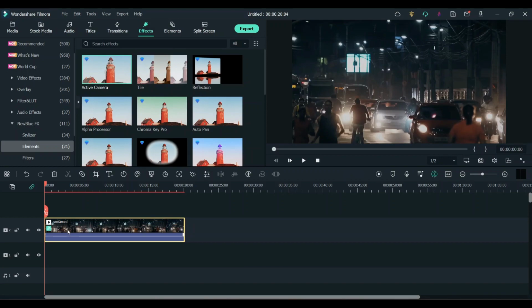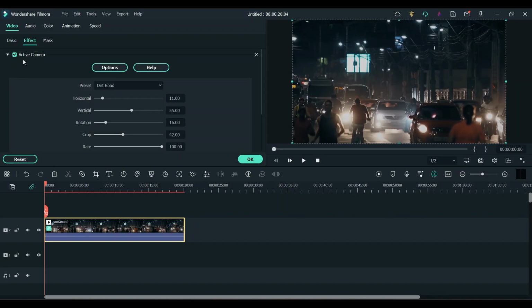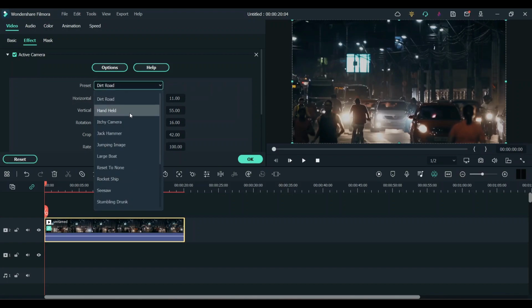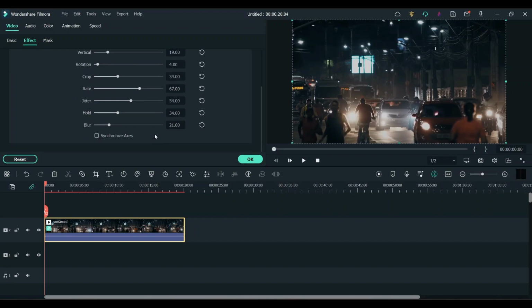Now, double-click on this clip and click on Effects. Here you can see active camera effect is enabled. And in the preset, you can change it to handheld. You have various other options as well: vertical, horizontal, rotation, crop rate, jitter, and all these things are available.